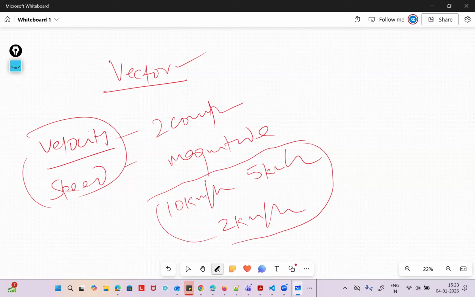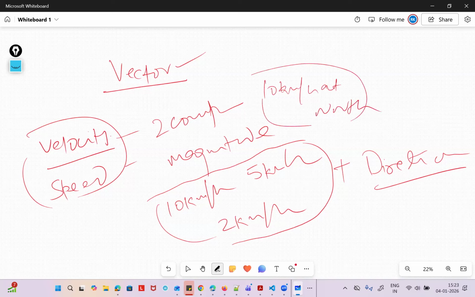Additionally, along with the magnitude, we also have a direction. This is very important. For example, suppose a car is moving at a speed of 10 kilometers per hour in the north direction. Can I make this statement? If I say this, then two components are involved: the magnitude of my speed, and the direction in which it is moving.